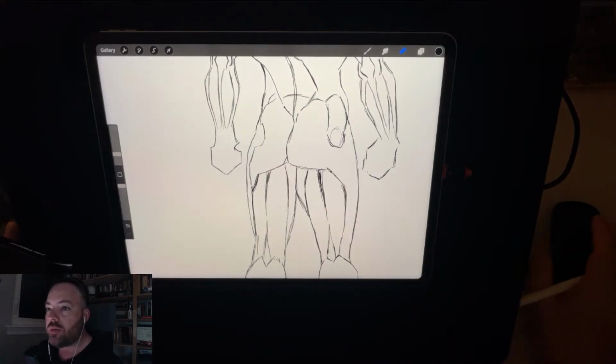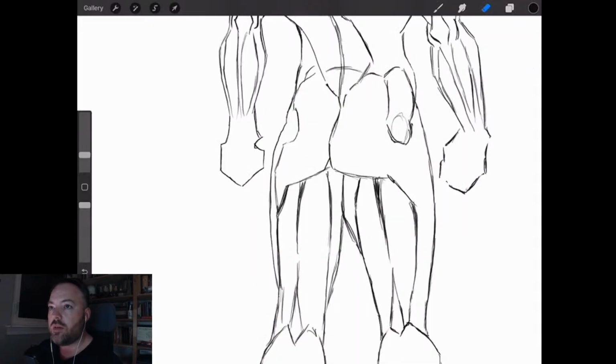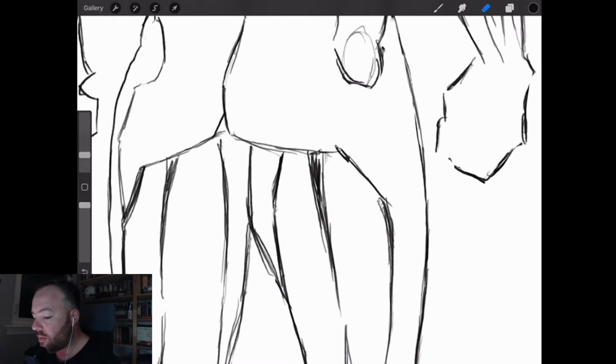I'm going to switch over to the iPad. There we go. So now you can really see what I'm doing here. It's a lot easier to see this.